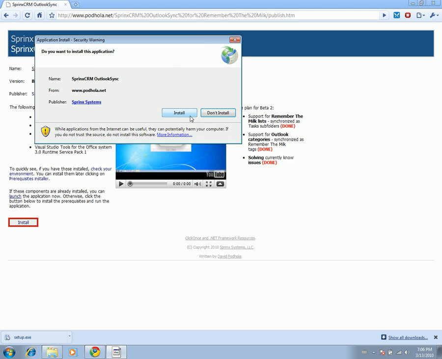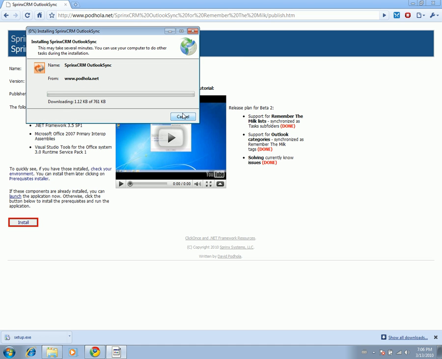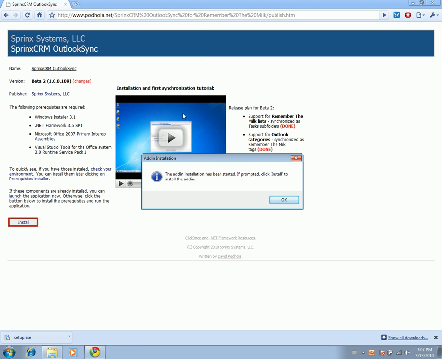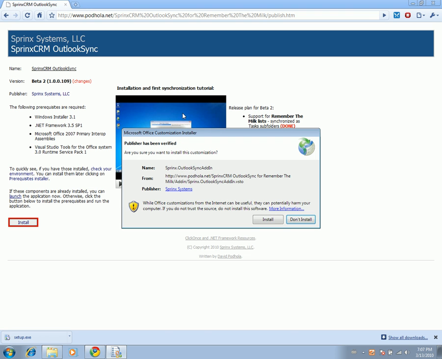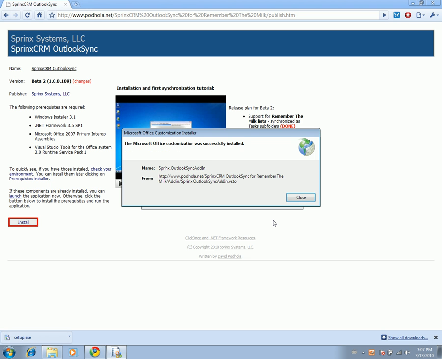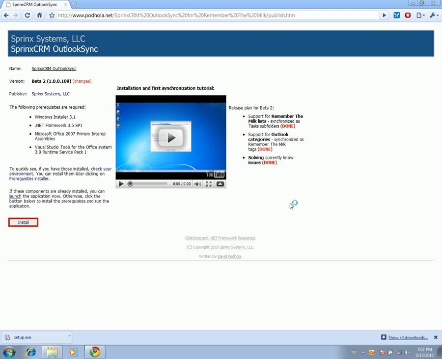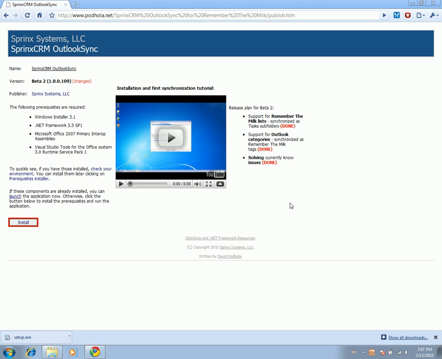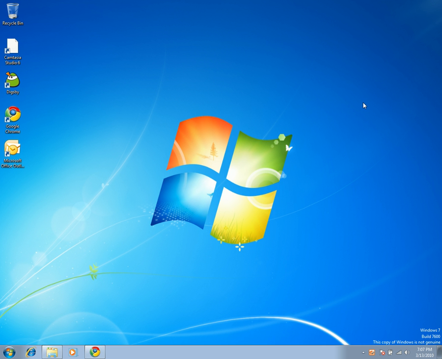Okay, so now we're installing the OutlookSync. I click install. This is just a wrapper that starts and runs in the tray, and then the add-in is installed, which is the actual synchronizer. Okay, that's great. Everything has been installed. Now it starts. Yes, it seems that everything works.